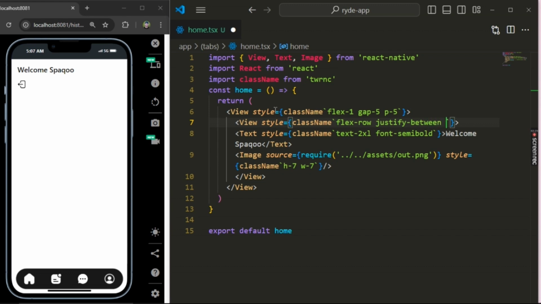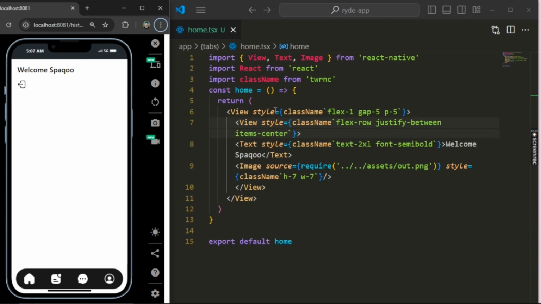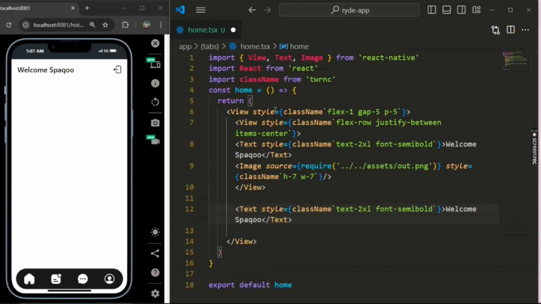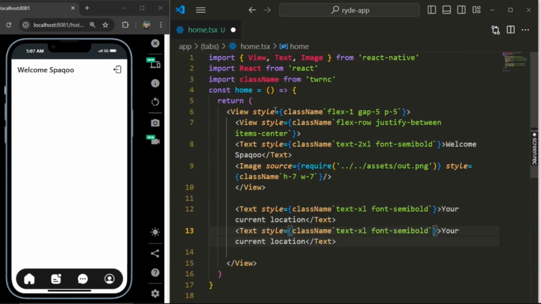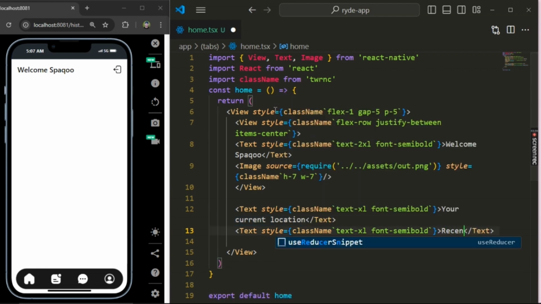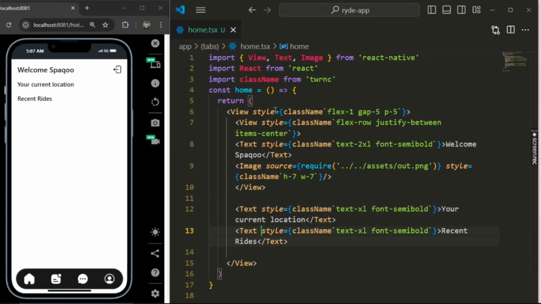And now we have to just copy paste the text of Spaqoo and just change the text like your current location. And also we have to change the font size of this text, and copy paste the element again, and give some text like recent writes. And after that we need a writes component also, and just copy paste it again, but it is not scrollable.